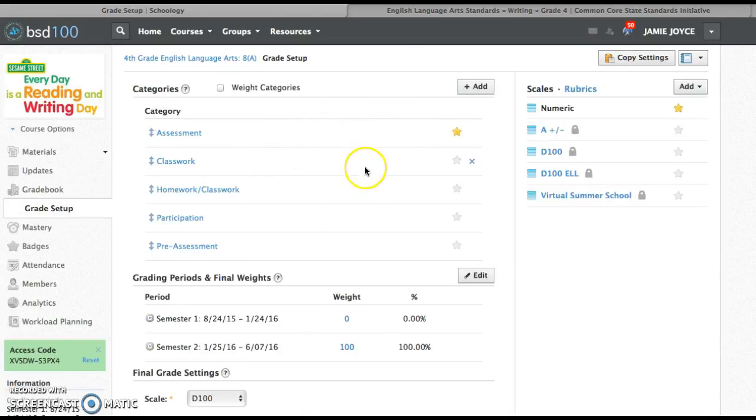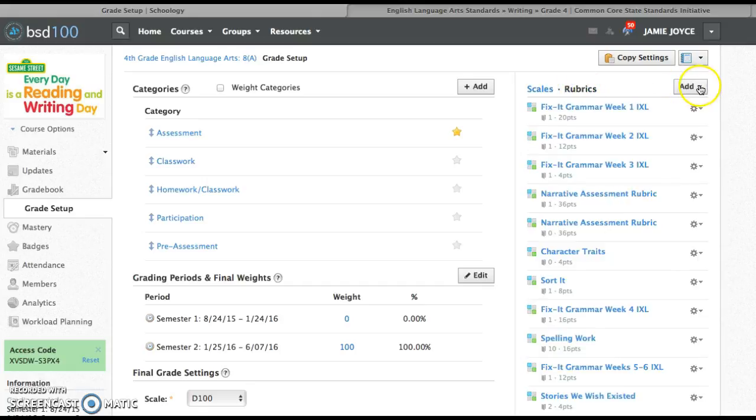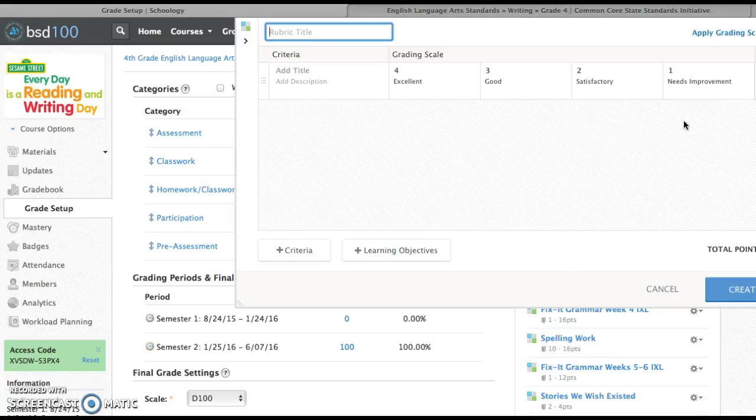Once I'm in Grade Setup, if you go over to the right here, you're going to see Scales and Rubrics. Right now it's on Scale, so I'm going to click Rubrics. I'm going to hit the Add button and click on Rubric. So here I have a rubric in front of me. I'm going to title it Information Essay.